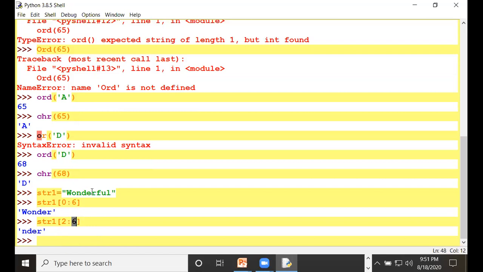This wonder. The total length of this is 6. Beginning 2 characters, after the second position, I have to retrieve 4 characters. How many are left after the second position? 4 are left. So I am retrieving 4 characters from here.